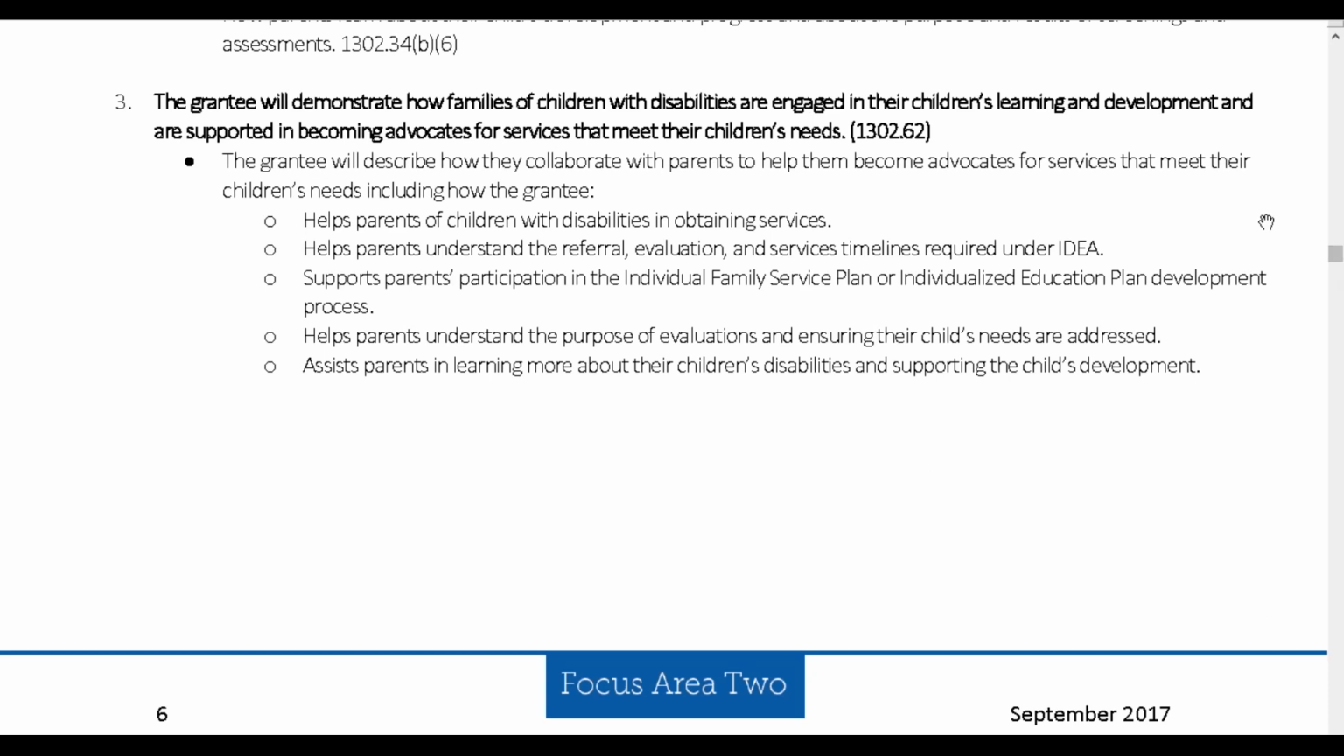That last piece, not last piece, I'm sorry, but how can you demonstrate how families of children with disabilities are engaged in their children's learning, and are supported in becoming advocates? So what do you do? What do you do to help parents of children with disabilities? Help parents understand the referral process. Support the parents' participation in the IEP development process. Help them understand the process of the evaluation. Assisting them in learning and supporting their child.